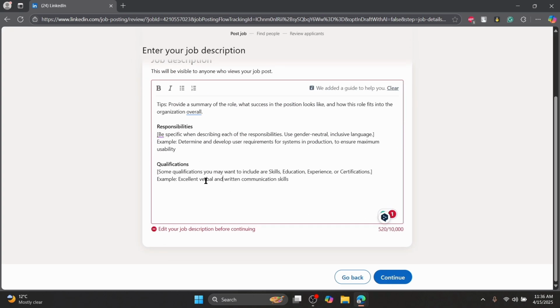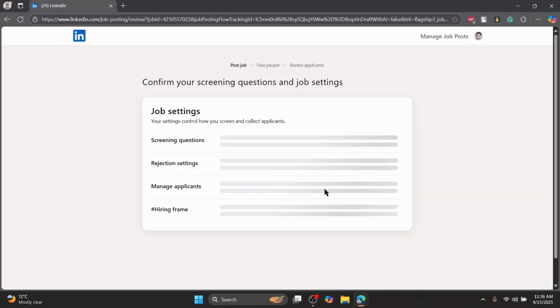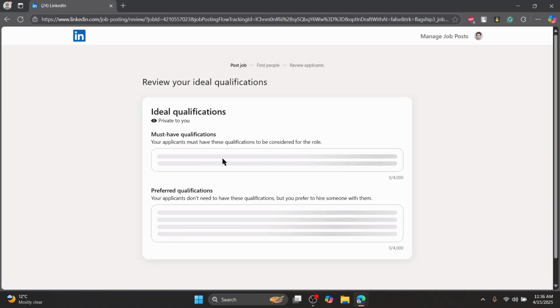So you can see that you must edit it before you do it. Otherwise, you cannot post this. So just go ahead and tap on Continue. You can see that there are options of adding in screening questions. Rejection settings are also there. You can enable or disable it. And you can see that you can manage the applicants. Go ahead and tap on Continue.